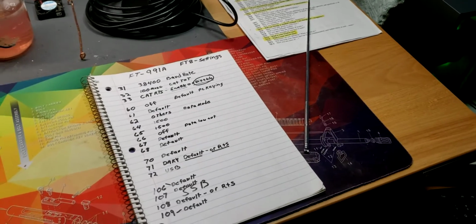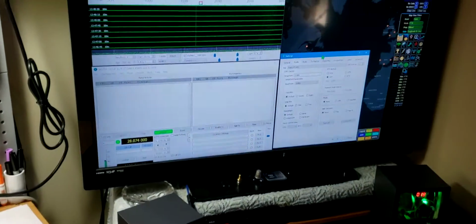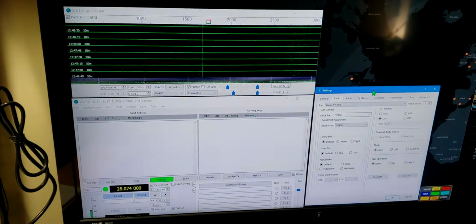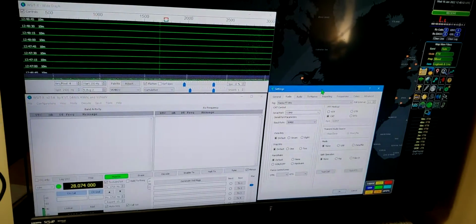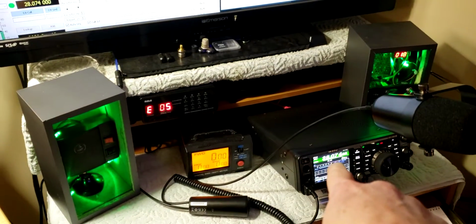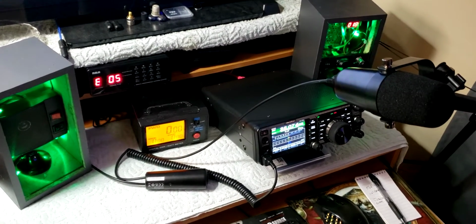Got some FT-8 stuff going on over here. Not much happening on 10 meters, but I leave it running because it rolls in every now and then. But I'm going to step you through some settings on this that I found out, and some things you don't even need.